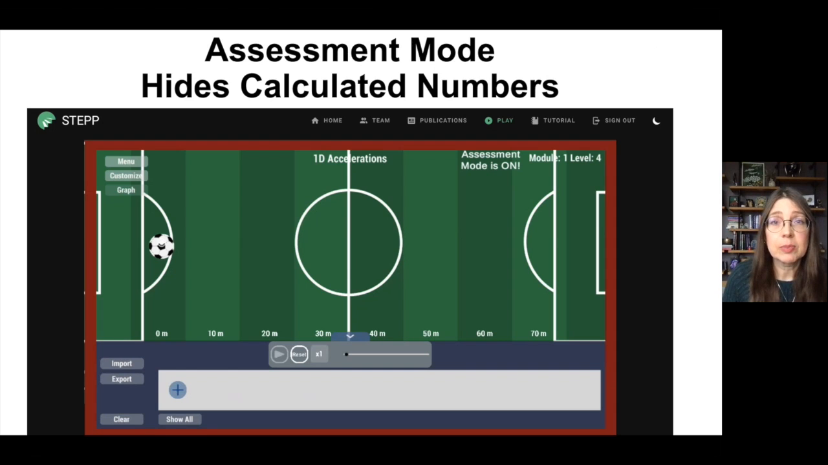STEPP also has an assessment mode that hides the calculated numbers. This was something that was a request from our focus group of teachers, that one of the powerful things STEPP can do is actually do calculations. But if you're using it, let's say in the context of an exam, you won't want students to have that particular capability, but you still might want to use STEPP. So the assessment mode puts a nice bright red border around STEPP so that you could quickly walk around a classroom and determine which version of STEPP is being used.